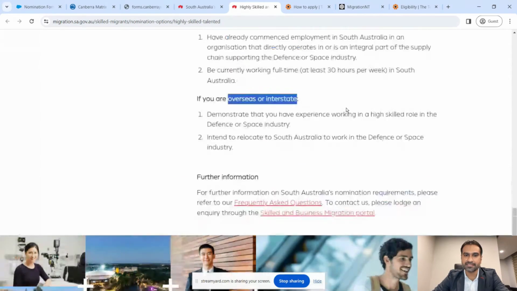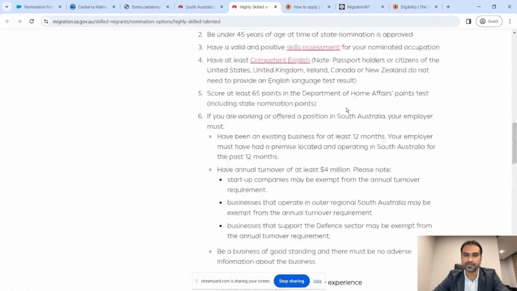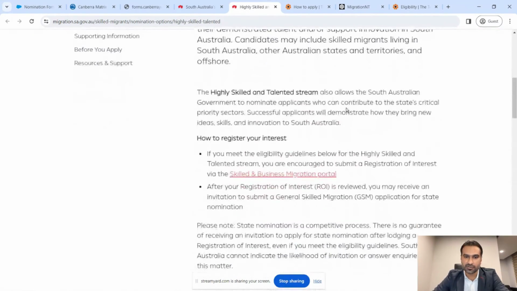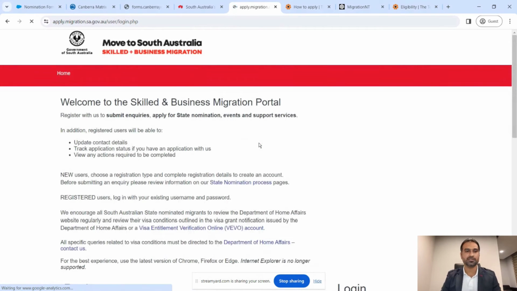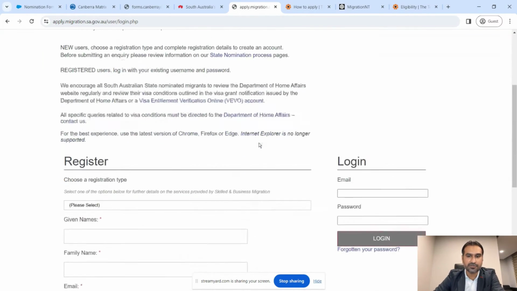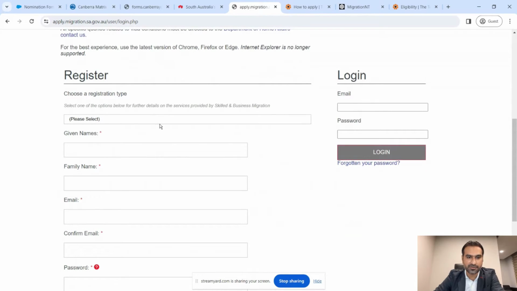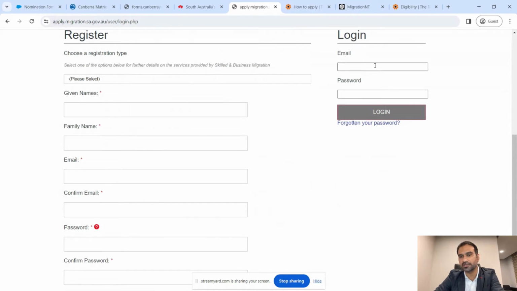So let's get started with its registration of interest method. So here you will see how to register your interest. Here it has given a link to the skilled and business migration portal. So let's click on this. So once you are here, it has taken me to the portal of skilled and business migration of South Australia. So you will see here that you have to actually register first before logging in to the portal.